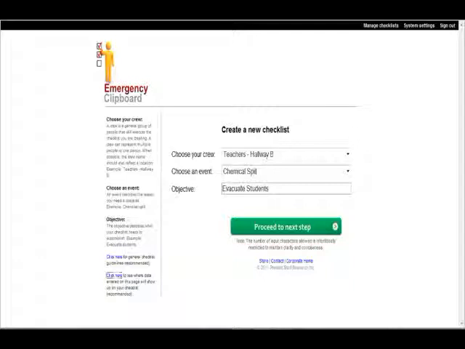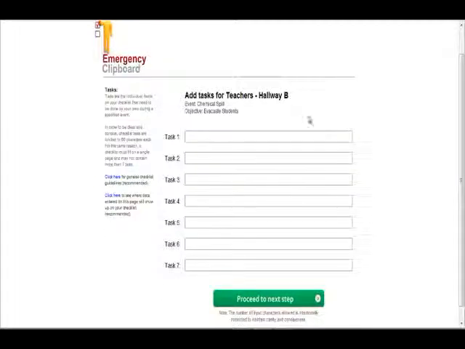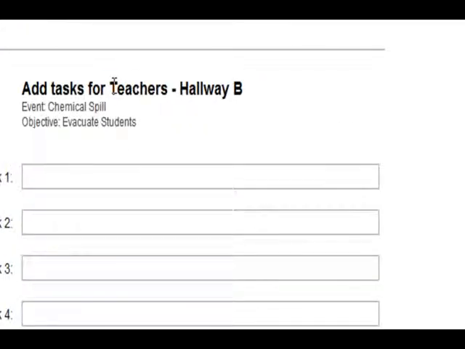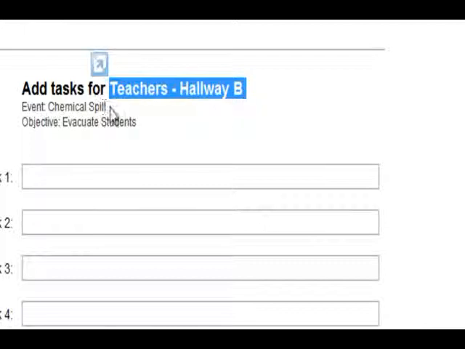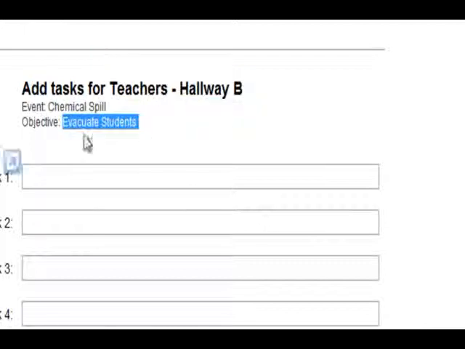So now that I've entered the information about my checklist, I'm going to go ahead and proceed to the next step. This screen shows me that I'm ready to add tasks now for Teachers Hallway B. My event is chemical spill, and my objective is to evacuate the students.